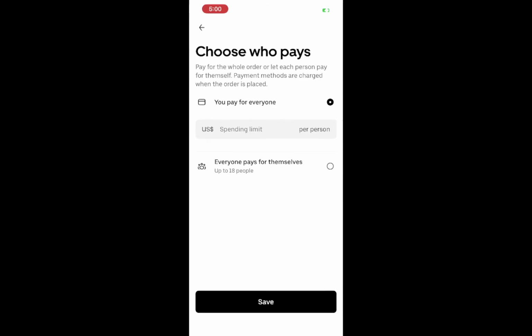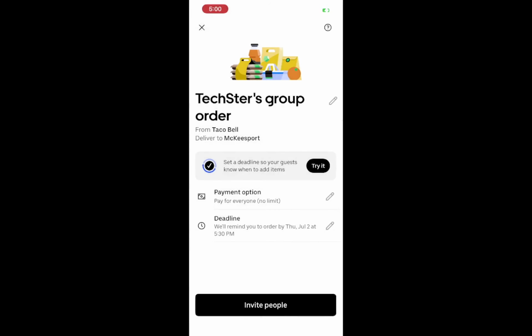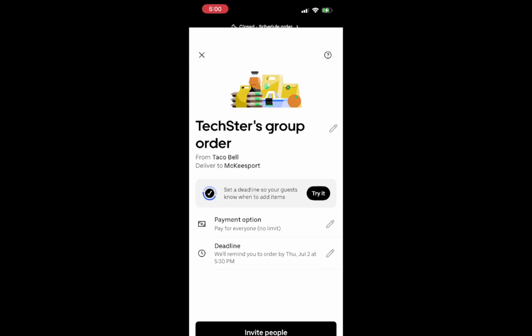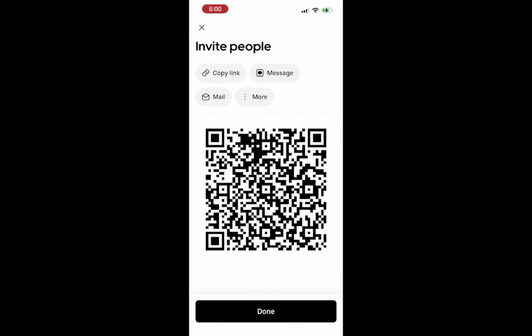After you've set your preferences, tap Invite Guests or Share a Link. This action allows you to send an invitation to others so they can join your group order. You'll notice options for various sharing methods such as messages, mail, or other apps. It's convenient because you can choose the platform that works best for you and your friends.